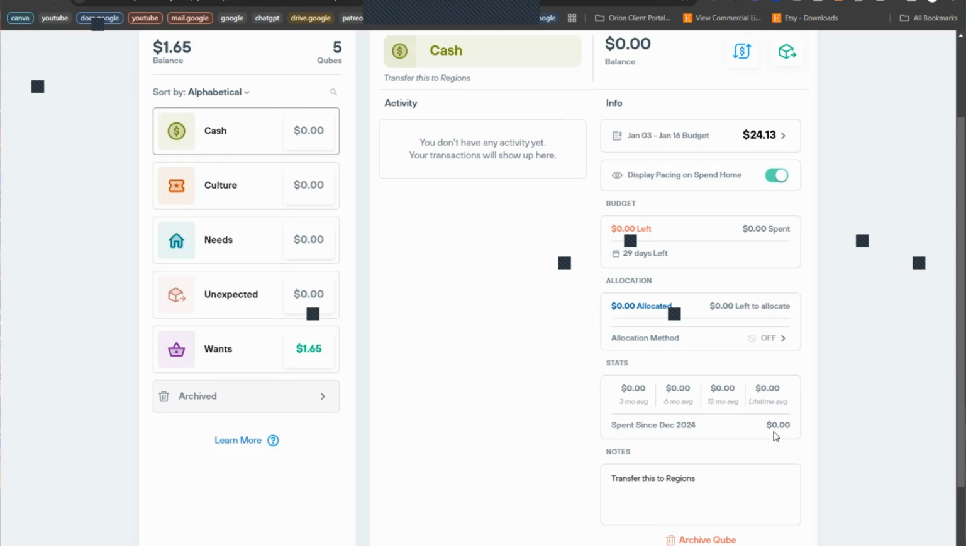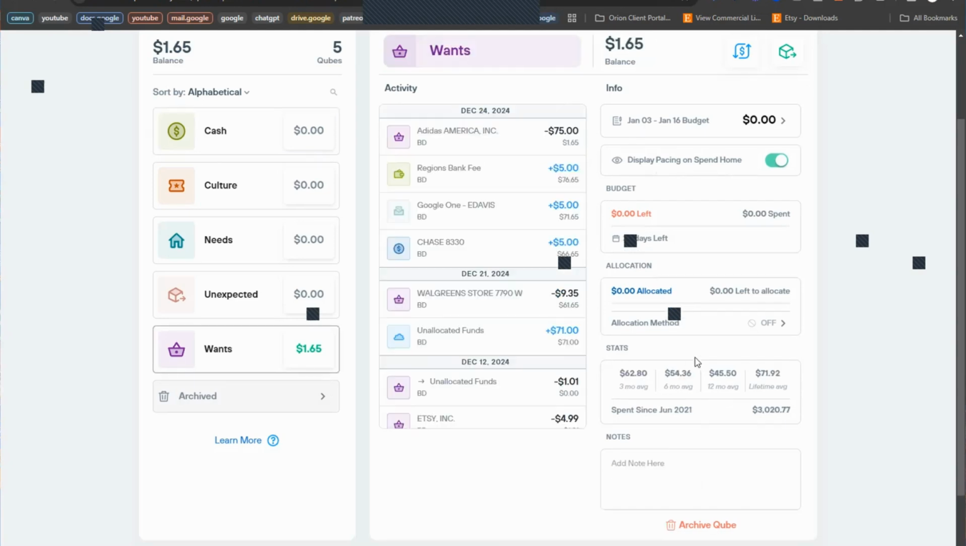So it doesn't have any history. It's only been here since December of 2024. But I can go to this cube and you can see over time, a 3-month average is at $62, 6 months, 54, 12 months, 45, and a lifetime average of $71. So this is stats that will help you in building the budget you can list here.